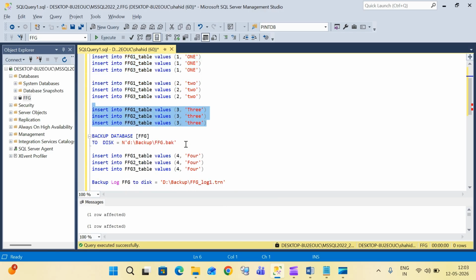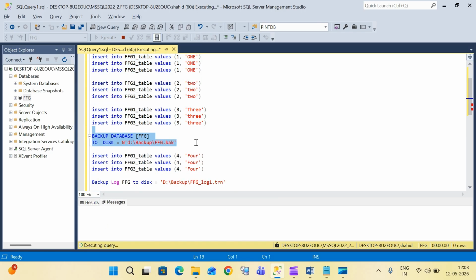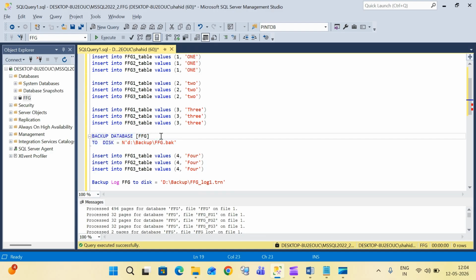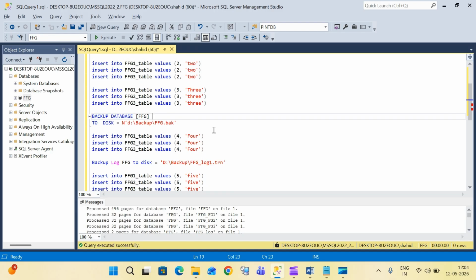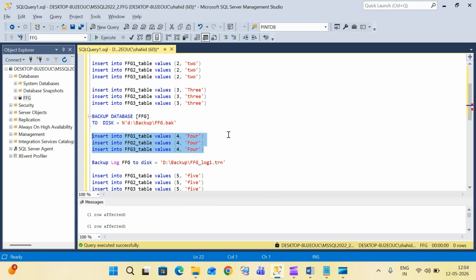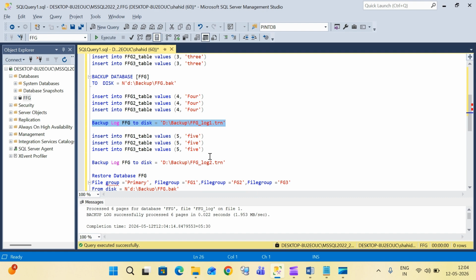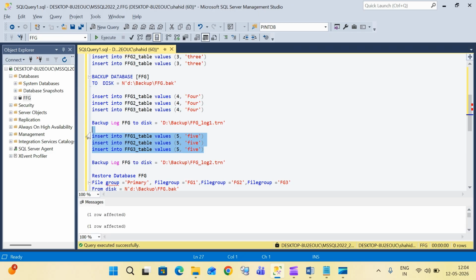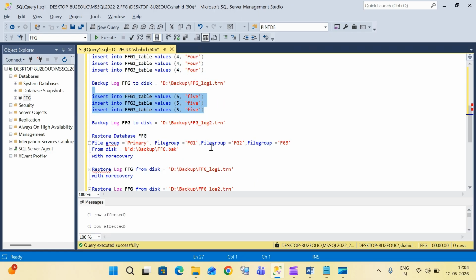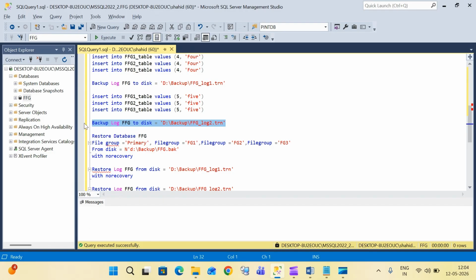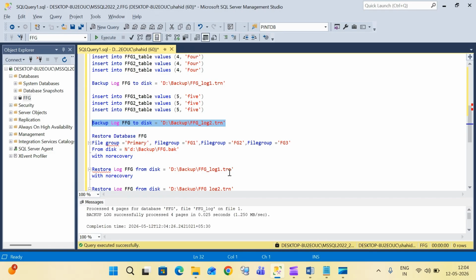Now I will be taking one normal full backup. You see here, backup database FFG to disk equal to the path. After taking the full backup, I will insert one more record on each table, and after that take one transaction log backup. After that I will insert one more record on each table, execute again, and perform another transaction log backup.